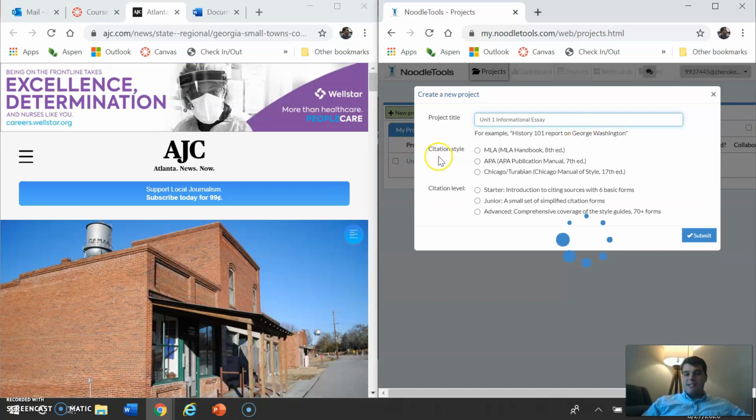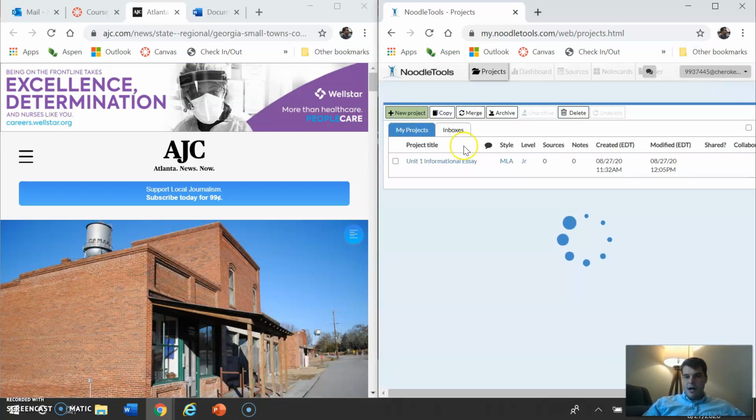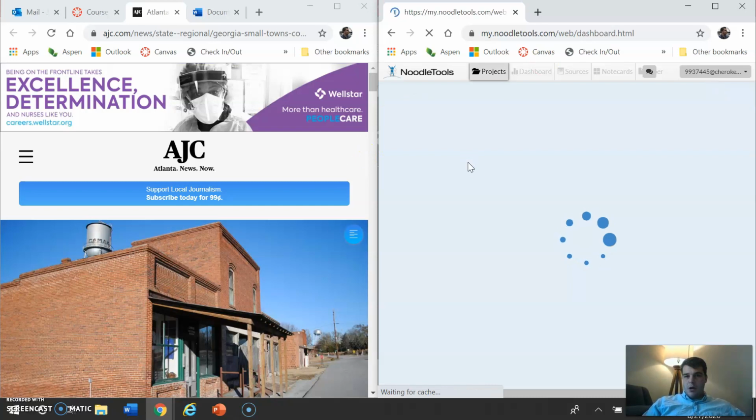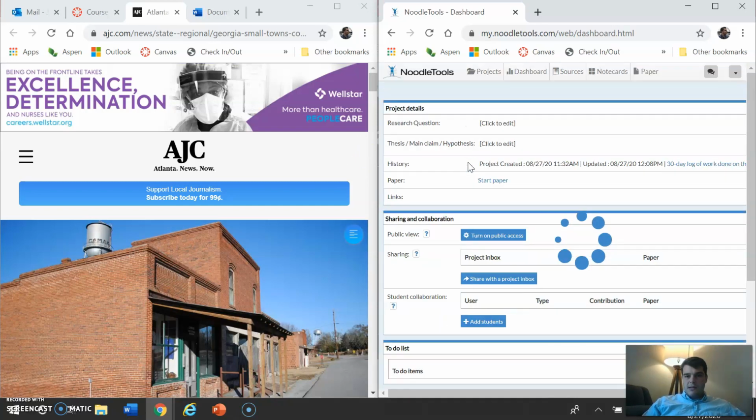We're going to figure out what citation style we're going to use. And because this is an English classroom, we use Modern Language Association rules. So we will do MLA. And we need to figure out what level we're going to do it at. We're more advanced than starters. I don't want you to do advanced because basically that's like a college level of citation. So we're going to do junior. All right. And I've already actually done this. I'm going to click exit here, but y'all hit submit. All right. So then once we hit submit, we'll go to our Unit 1 informational essay part.